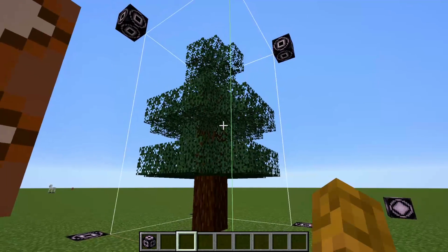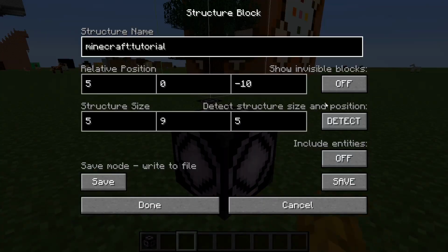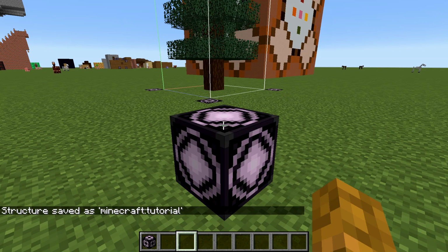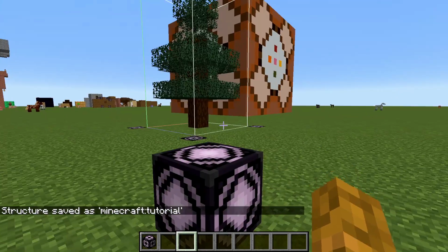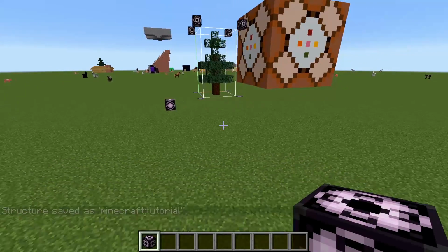Alright, now that we've got that cleared up, we're going to go back to this structure block right here, the one that we detected it as. And now as you can see here, it's got all this stuff. And now we can go ahead and click save. If there are any entities within the structure, you can include them, but it's up to you. We're gonna hit the big save. Now it should say structure saved as Minecraft tutorial. That's good.